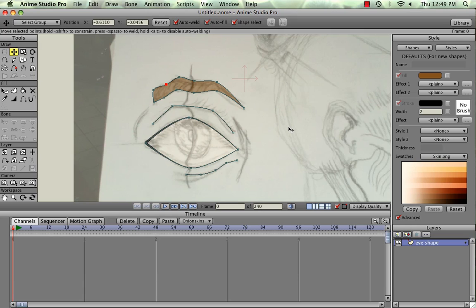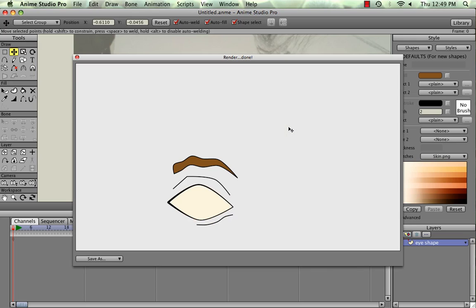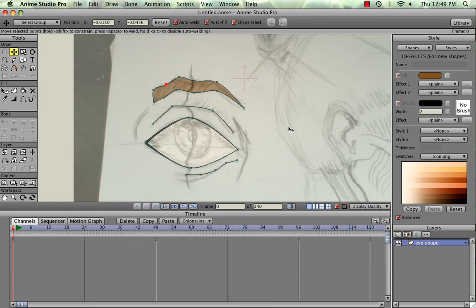And that's it for your basic eye shape. Just make sure that looks pretty decent. Good enough for now. We're going to make a second layer.